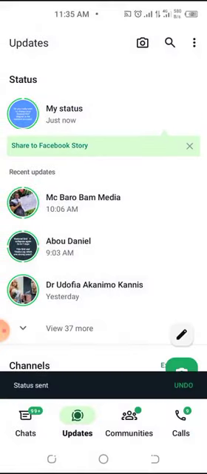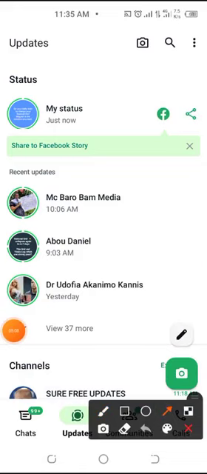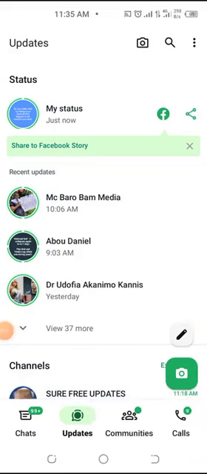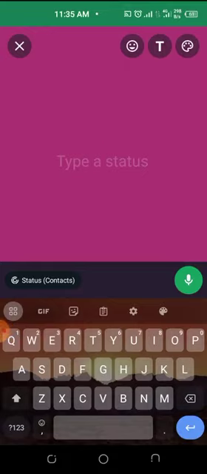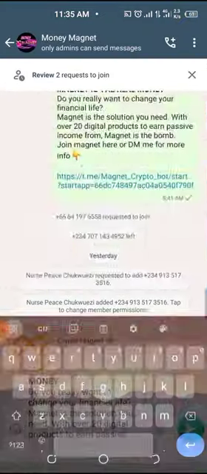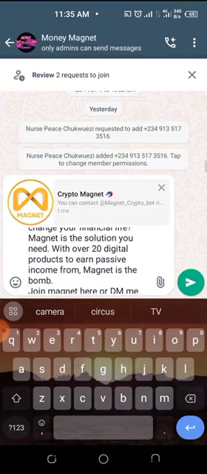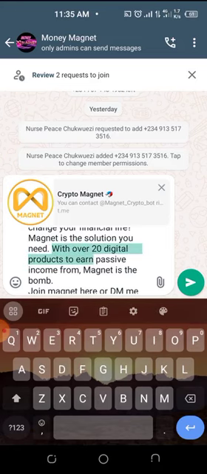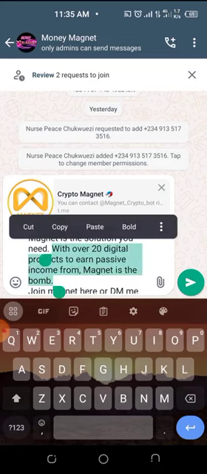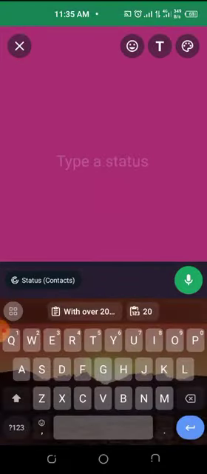Then we'll come back again and still click on our pencil. Remember that we are still working. We have not completed. So we'll click on this pencil again. And here we have another color. So we'll go back to where we pasted our words and pick the next sentence. "With over 20 digital products to earn passive income from, Magnet is the bomb." So click from there. Yes. Copy this one and go back and paste it here again.